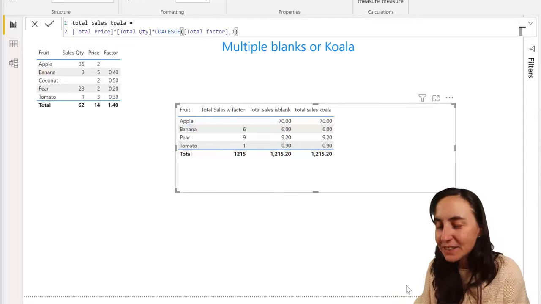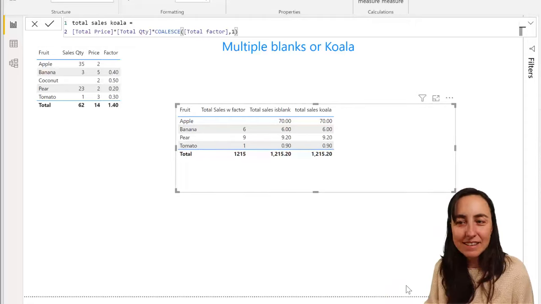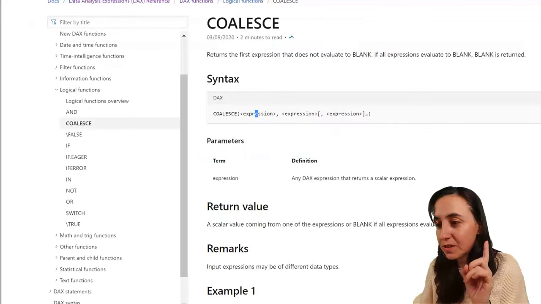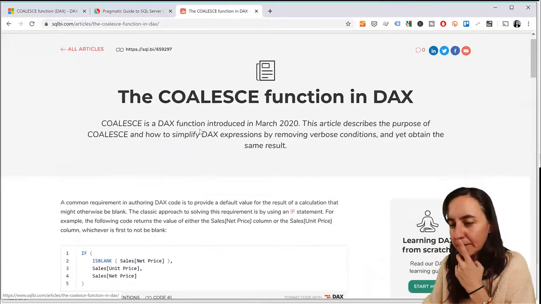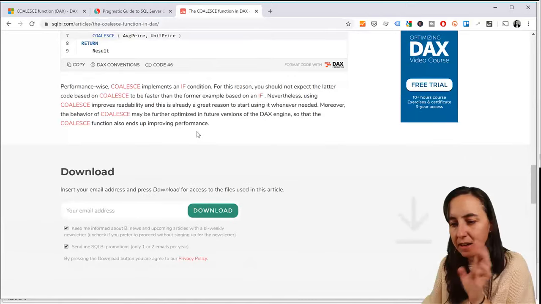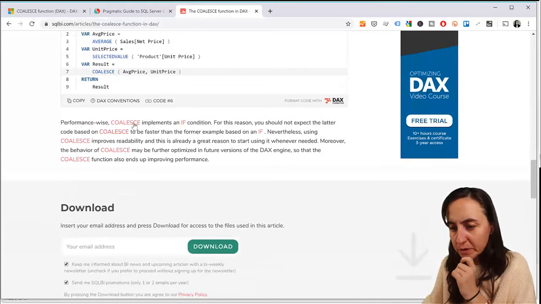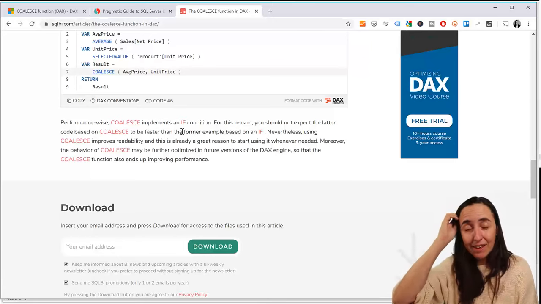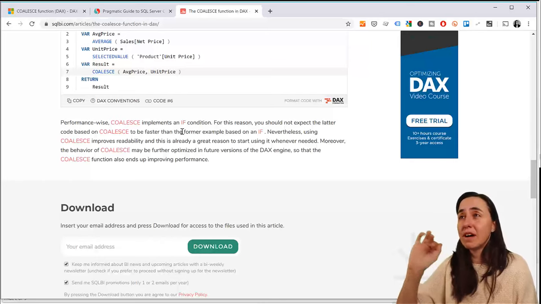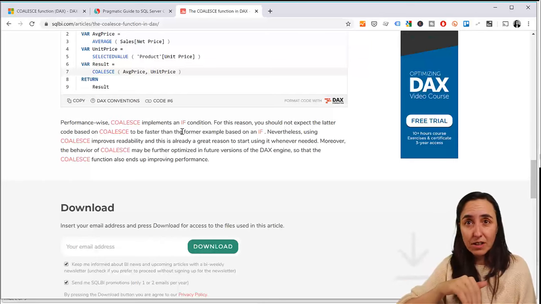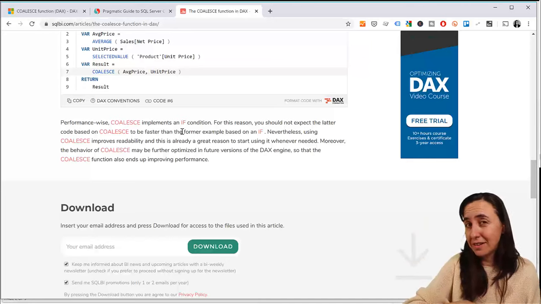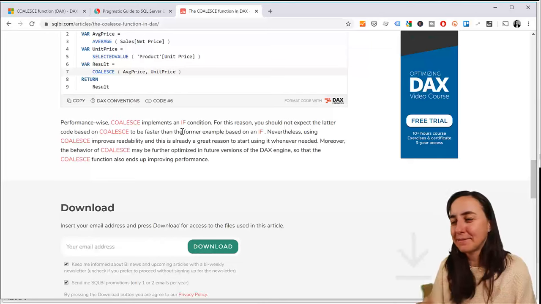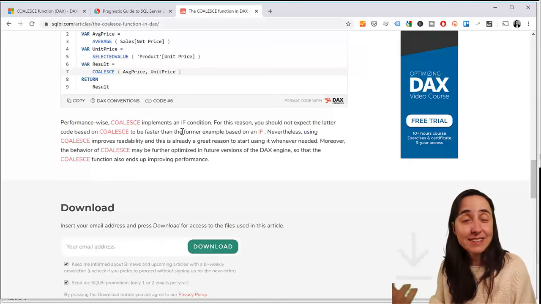Okay, now the last one, because it has to be a better case than that, because the SQLBI guys told us, actually, I don't know if you've seen it, I have to show you. The guys at SQLBI actually wrote here at the end, they have an article on it, and it says that performance-wise, koala is exactly the same as if. And we've been told 1,000 times that if you want to have a good performance, don't use if, use switch. So maybe we should do switch instead of if or koala. Food for thought.